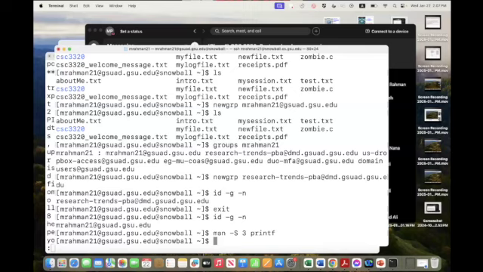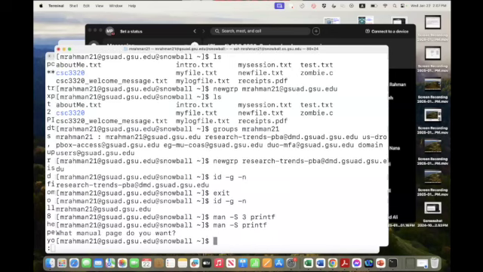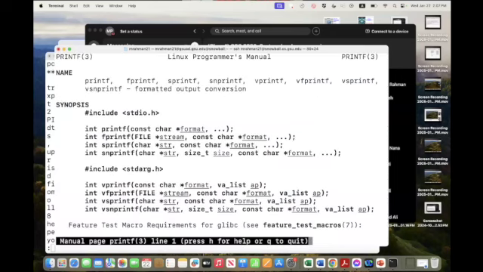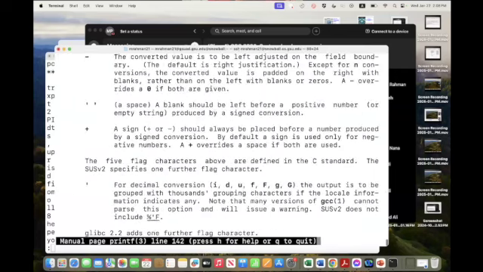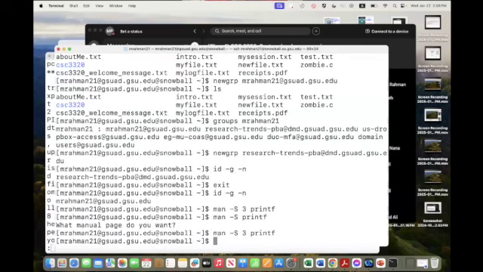So if I simply try this, what will happen? It asks, what manual page do you want? So you have to specify which section you are referring to. That means the manual from section 3, and tell me information about the printf function. That was the goal. Now you can traverse this manual and learn about this function.